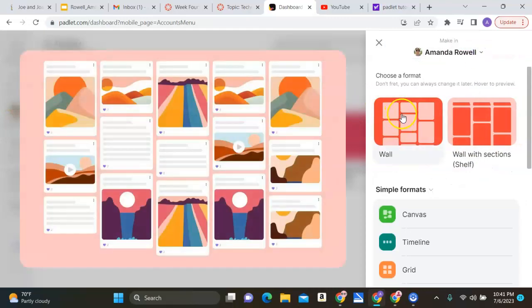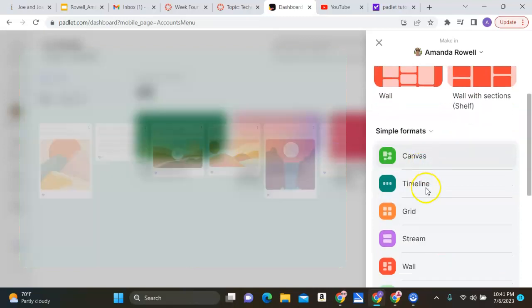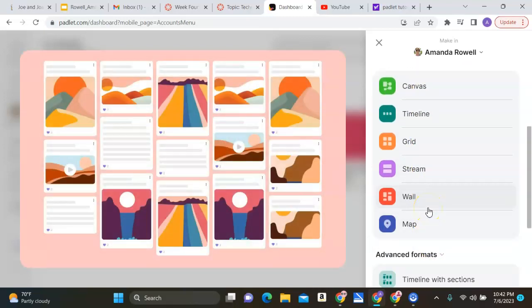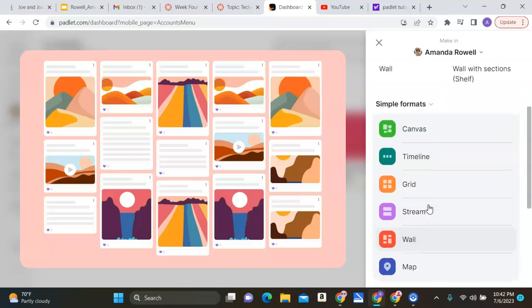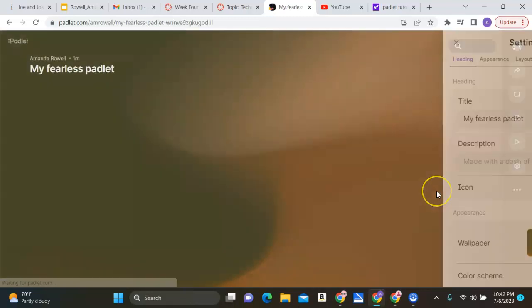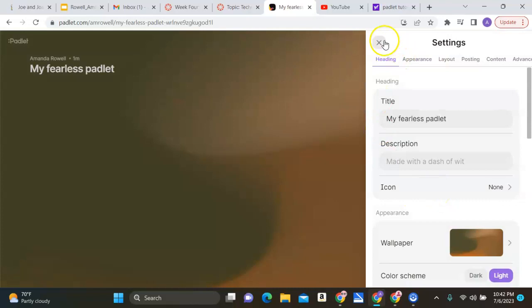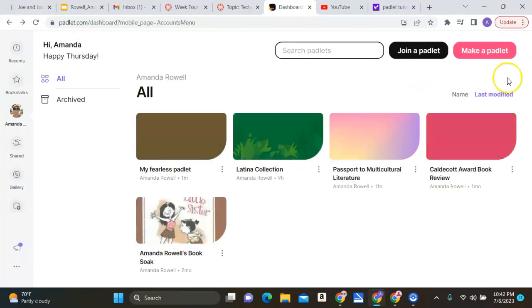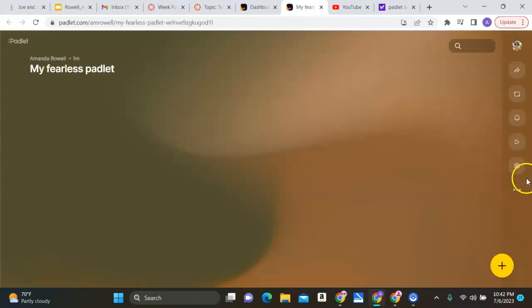Then you're going to come over and choose your format. You have two different formats, which I like. It keeps it simple. You also have some timelines, grids, stream, walls. I do like using the wall and how it can organize things for you. But you can also choose different walls. Here's one for a stream. But I'm going to go back and actually delete this one.